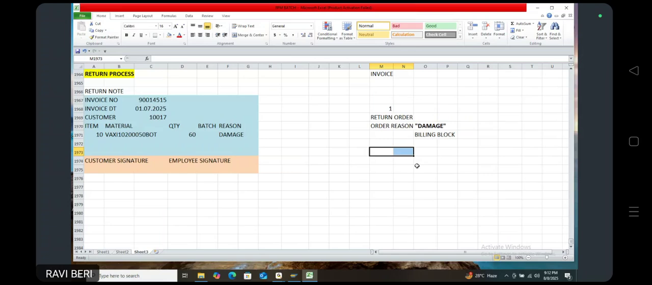Then the second step, return delivery. When we receive the damaged goods back from the customer, we do return delivery. And here we have PGR. PGR means post goods receipt. Normally we have PGI, post goods issue, but in return delivery you will have PGR.